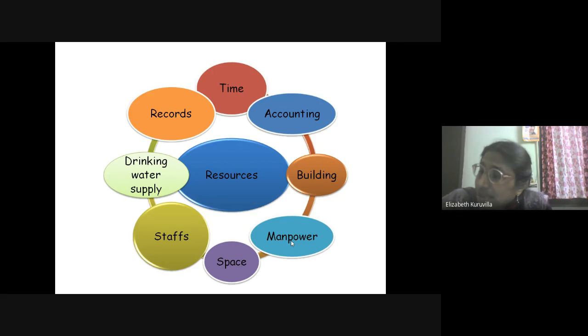Then space. What about space? Whether it is tangible, intangible, or financial? It's intangible. Correct answer. Then staff. Whether it is tangible or intangible? It's tangible, ma'am. Very good. Drinking water supply. Whether it is tangible or intangible? Tangible. Correct answer.